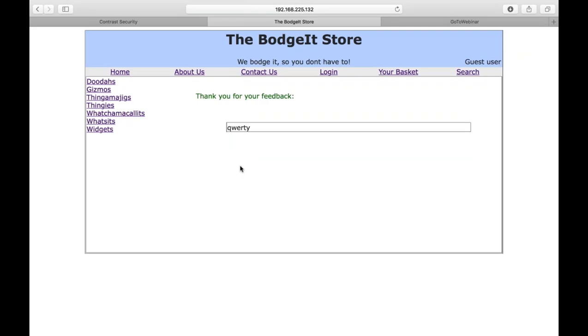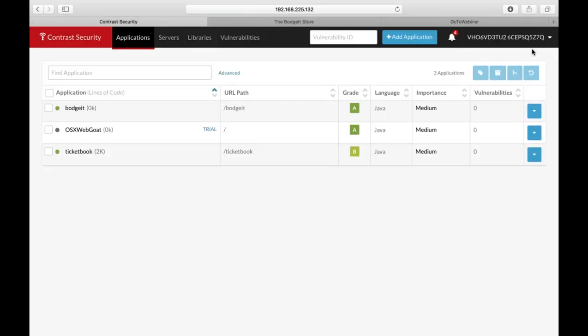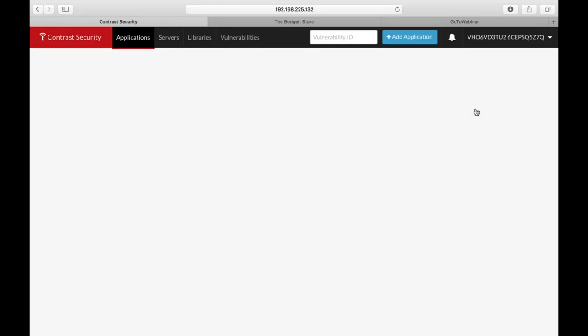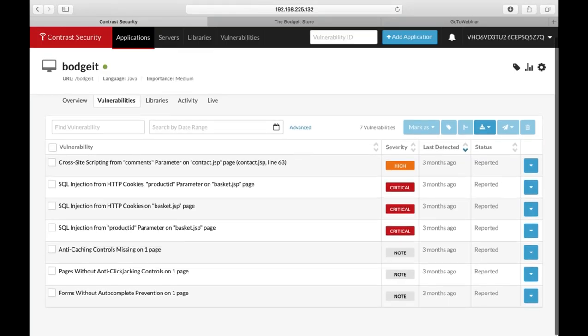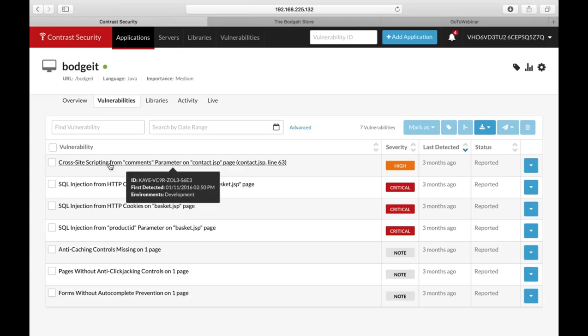So that's not a security test, it's not a malicious string, it's just QWERTY. It's completely harmless. I'm just putting data into the application, which when I hit submit will move through the Bodgeit store, which has an SQL database at the back and some Java code. And now if I go to the IAST tool, and look at this Bodgeit refresh page, it now has 7 vulnerabilities, 3 of them critical. Let's have a look at them.